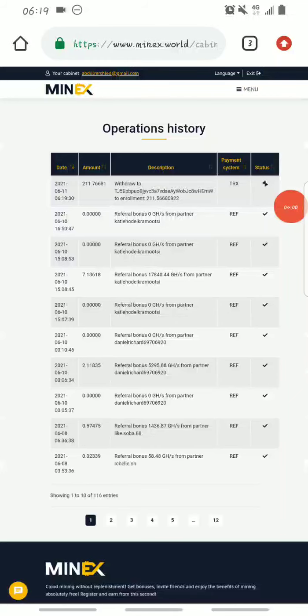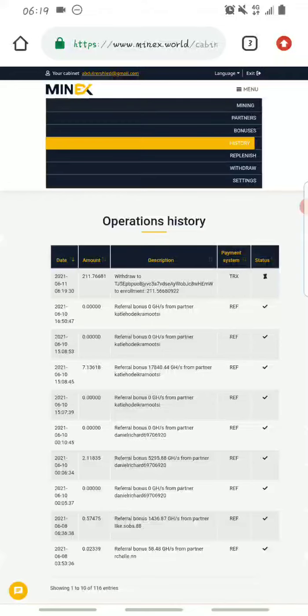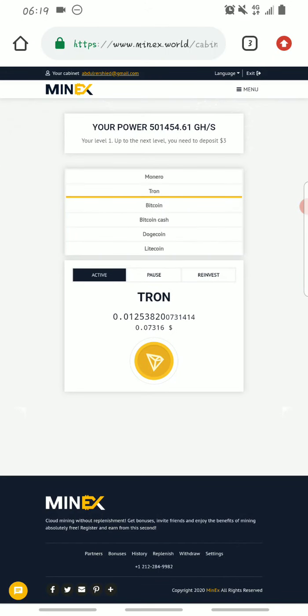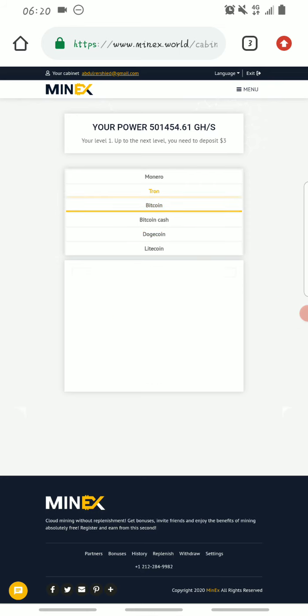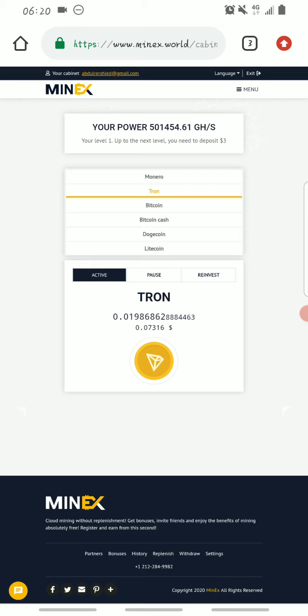Okay, so in the meantime, let me tell you more about the platform. The name of this platform is Minex, and on Minex you can mine several tokens like Monero, Tron, Bitcoin Cash, Dogecoin, Litecoin. To mine any of these coins, all you have to do is just click on them. Let's say I want to mine Dogecoin. Click on Dogecoin and you click on Start. The only downside to this platform is that you can only mine one cryptocurrency at a time.